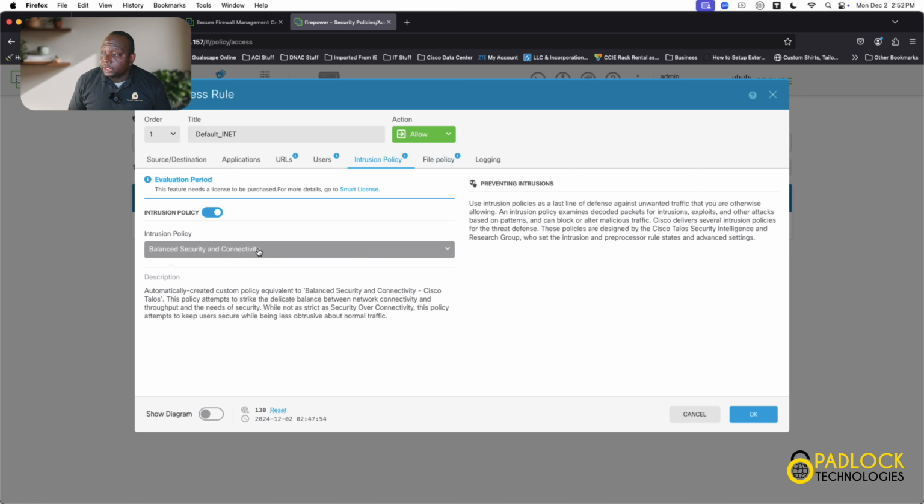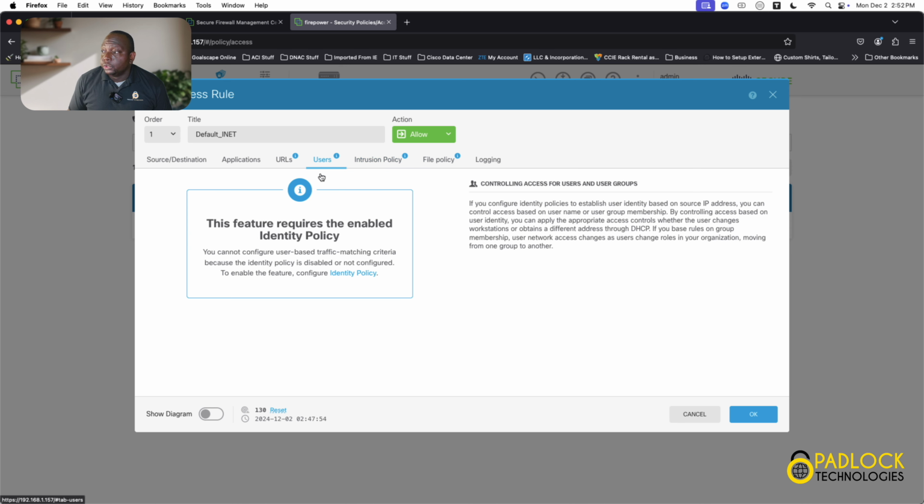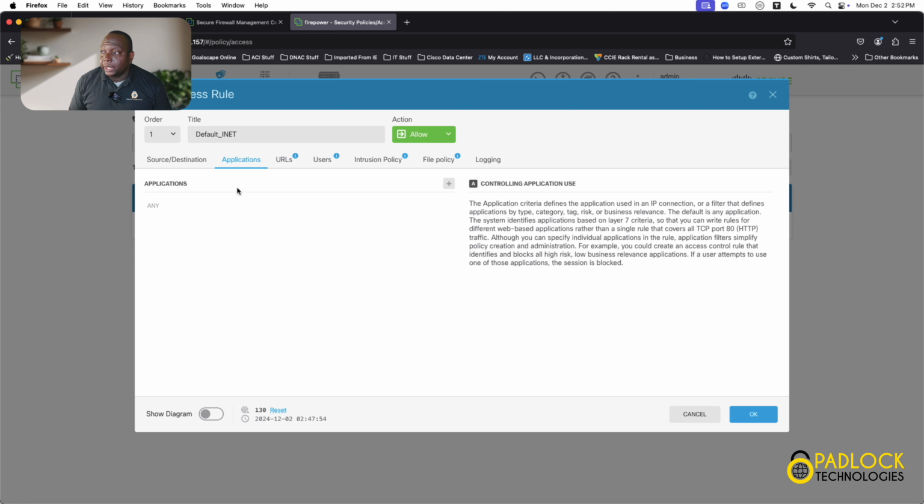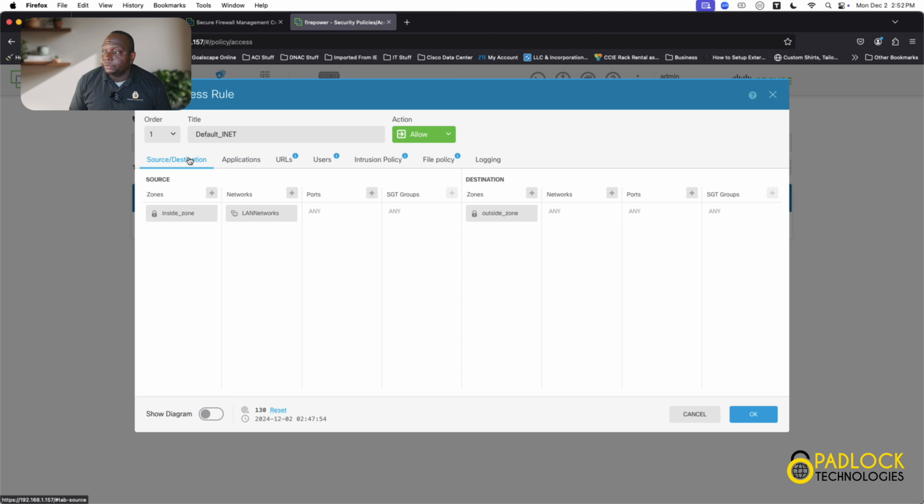Intrusion policies, obviously you've got your intrusion policy here. Users, if you were doing an identity policy, but since I don't have an identity policy, obviously this is turned off. URL stuff, I'm not evaluating any URLs. Applications, I'm not really doing anything from an application standpoint, but this is the main flow here, which is source zone, source network, destination zone. This is just an internet rule.